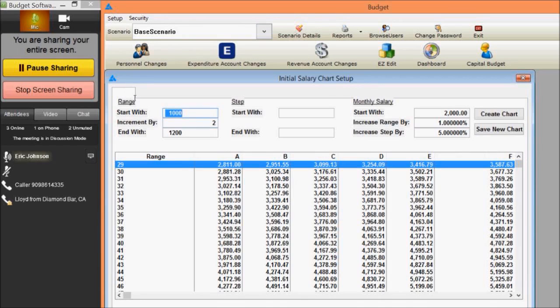And so you can identify what is the first range number. It increments by so much. It ends with so much. The step starts with A, ends with F, or maybe it starts with 1 and ends with 6. So it allows you to define that and then step it up. Starts with whatever dollar amount, increase the range by whatever percent, increase the step by whatever percent, and so you can create the salary chart.